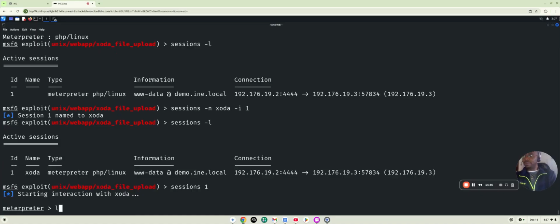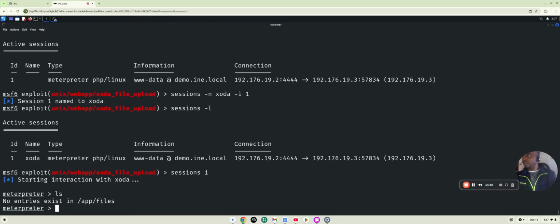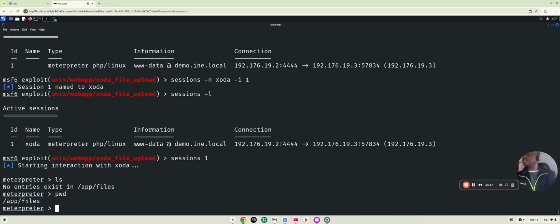I'm gonna do a list command. Well, let me see. So no entries exist in app. All right. So it appears to be no entries left in there. Let me make sure I am in there. Let's see, app files. Okay, I am in app files.